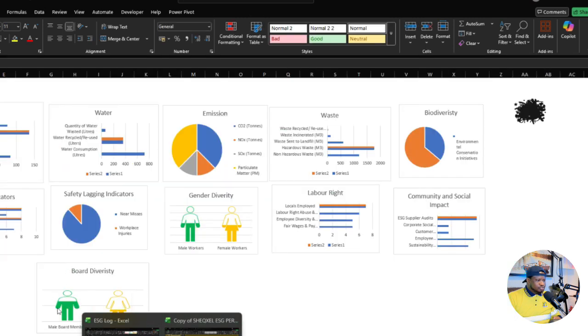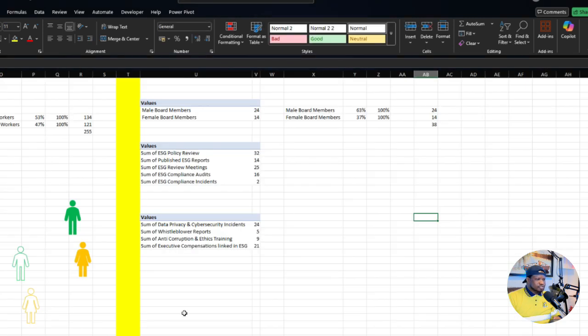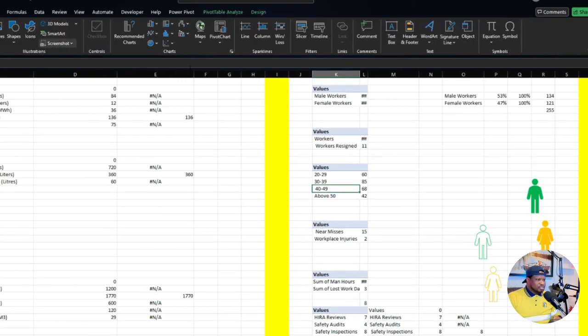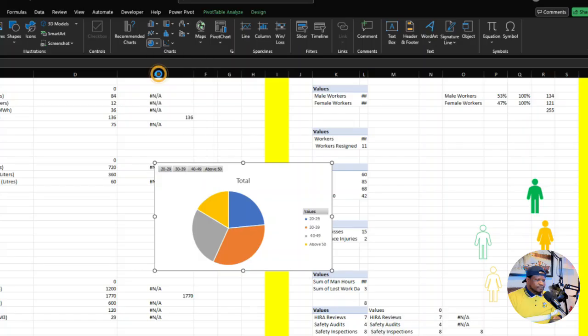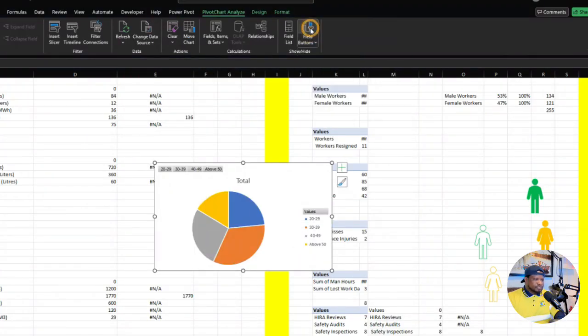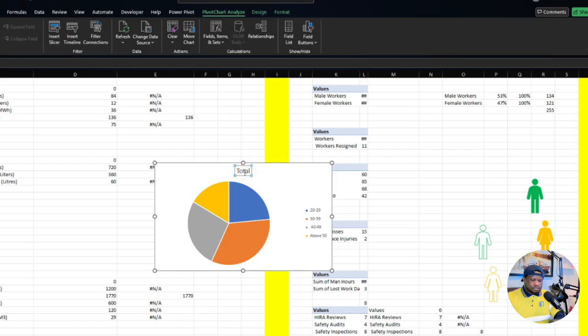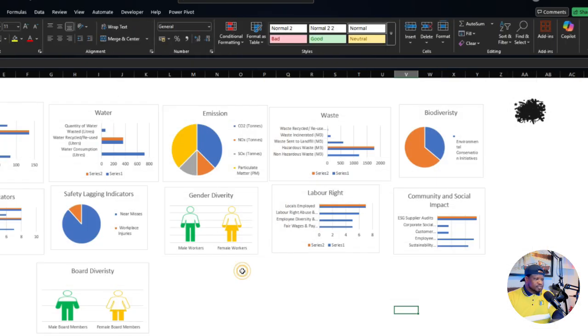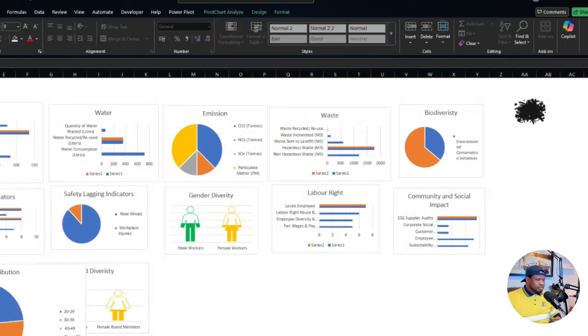the age distribution is here. So age distribution is actually this one. So that's like a pie chart, right? So age distribution is a pie chart. We remove those buttons and then we click on age distribution. Control C, paste it here. Okay.